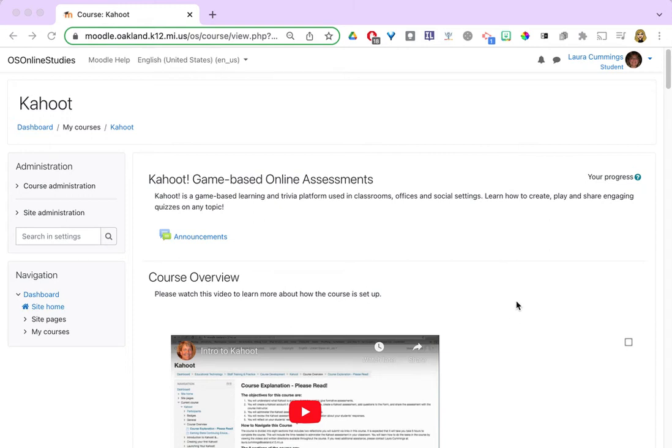The course is housed in the Oakland Schools Learning Management System platform, which is Moodle. And the course is sequential in nature, which means that you will start at the top of the course and work your way down to the bottom of the course. You'll be able to track your progress quite easily, so you'll know exactly where you left off and need to pick up the next time you come back into the course.